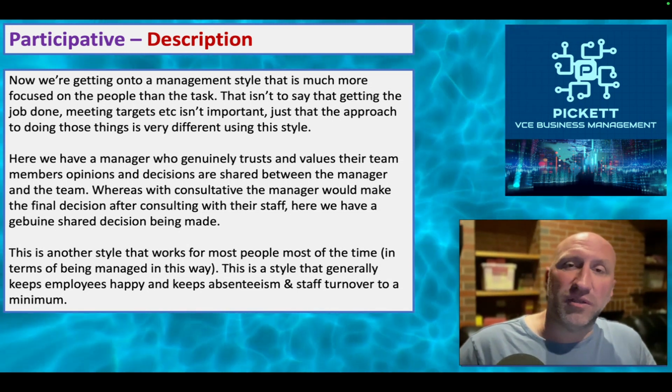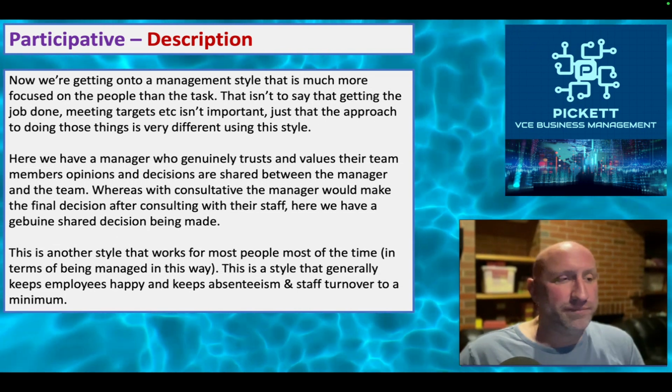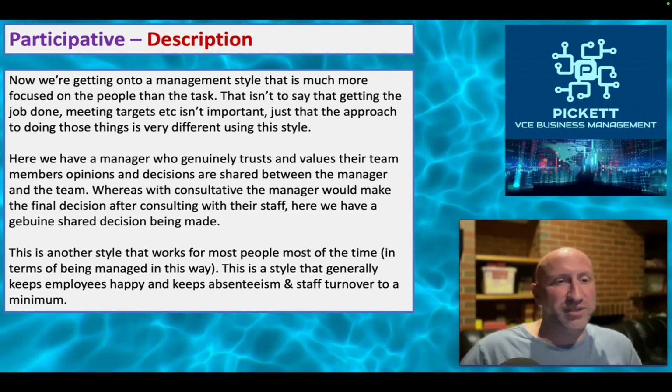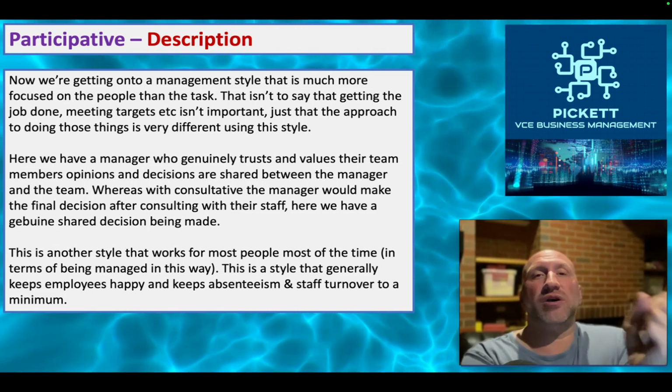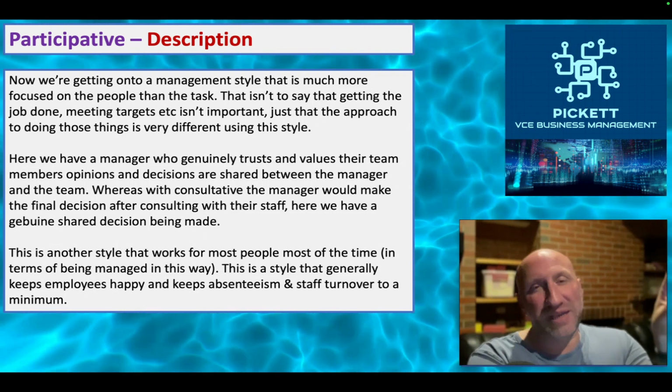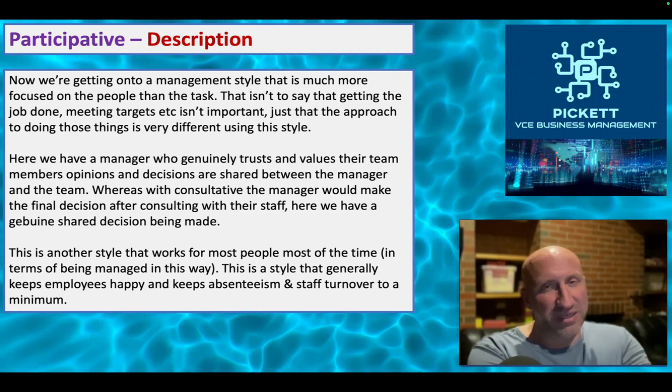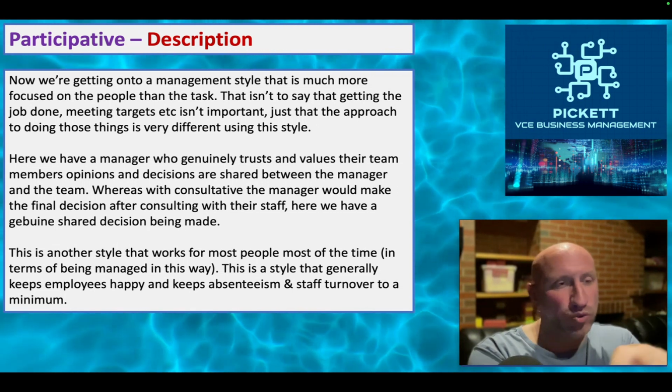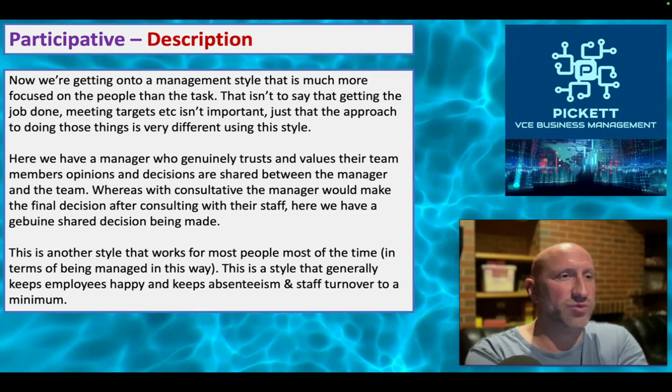So this is another style that works for most of the people most of the time in terms of being managed in this way. And it's generally a style that keeps employees happy and, again, keeps absenteeism, staff turnover, and all that stuff to a minimum, just like the previous one.